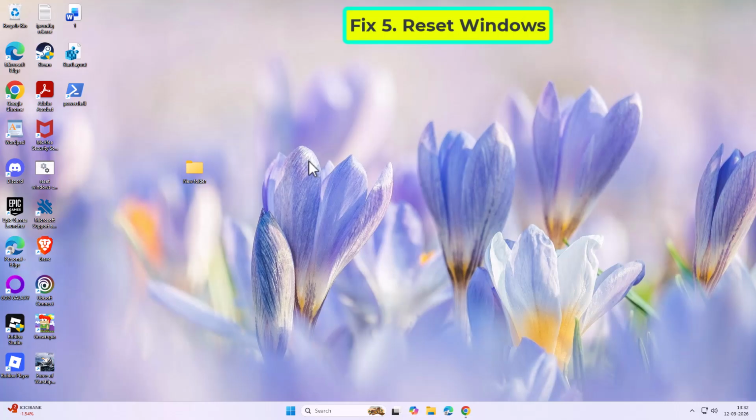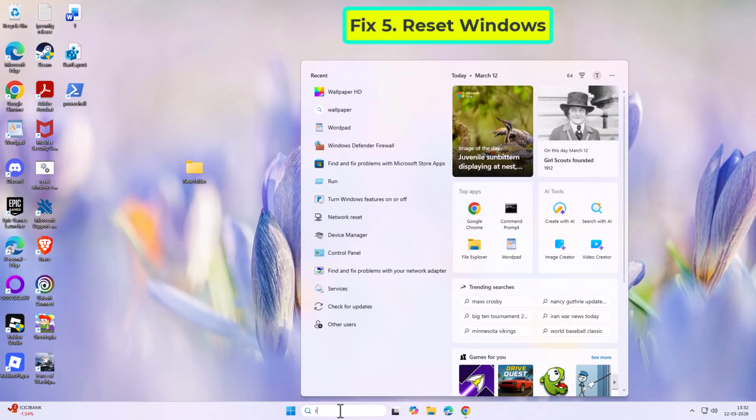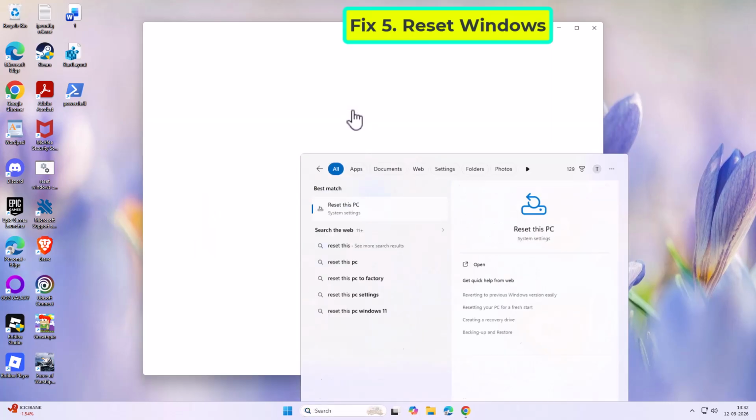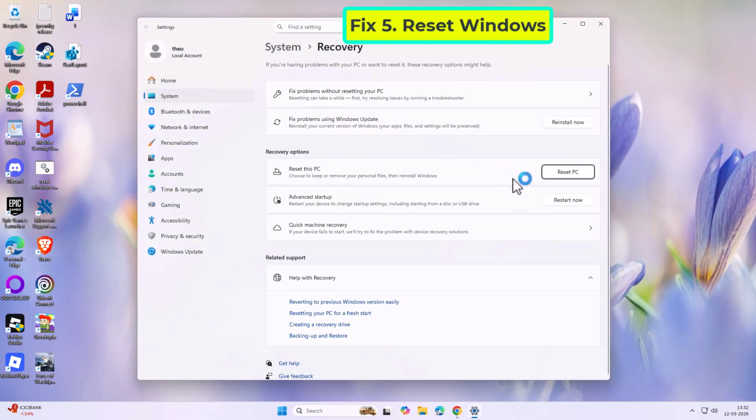Fix 5. Reset Windows. Resetting Windows might help you resolve the situation. Before proceeding, disconnect unnecessary peripherals and uninstall or disable your third-party antivirus. Make copies of files before proceeding.